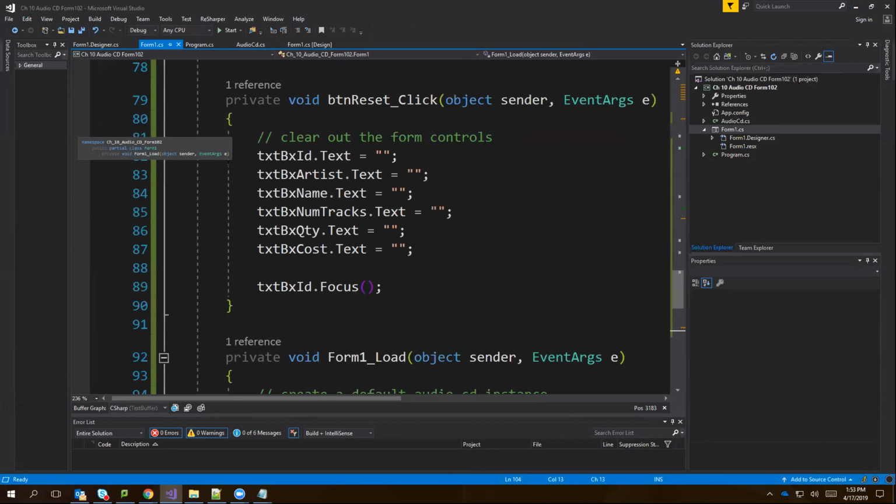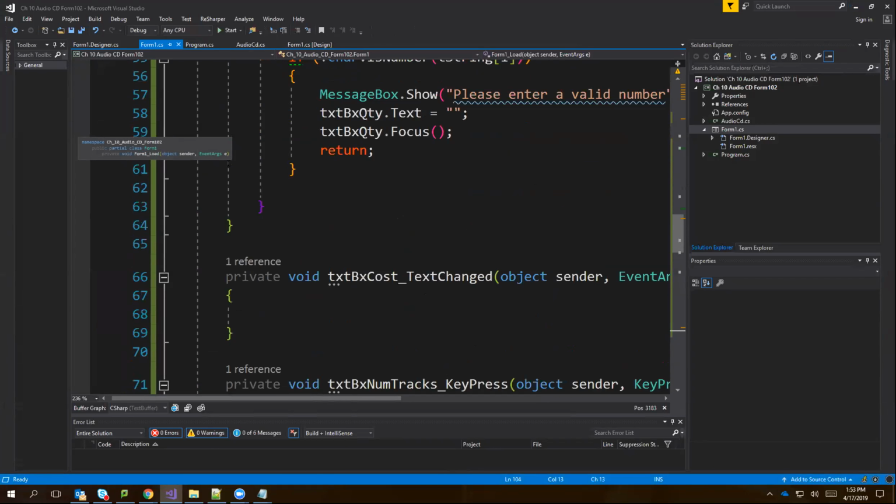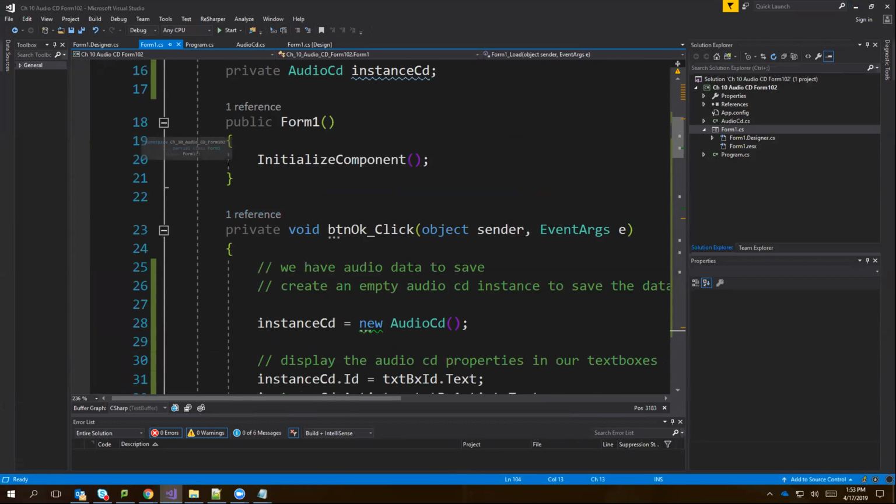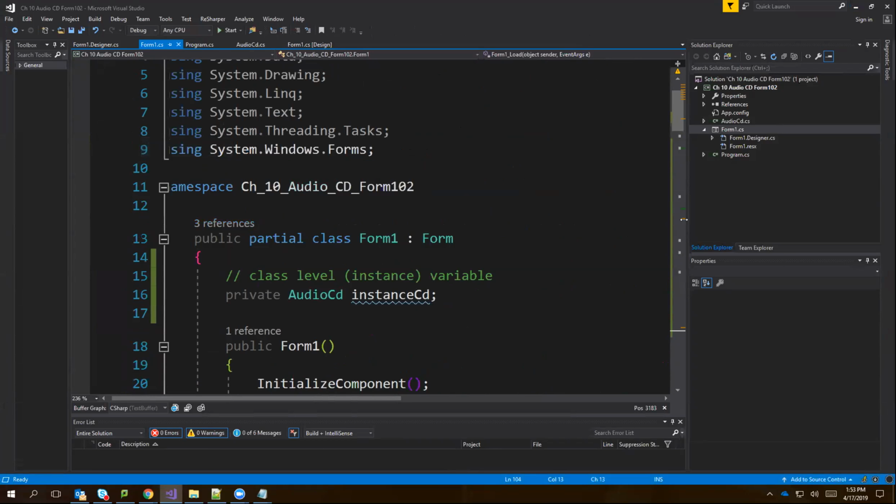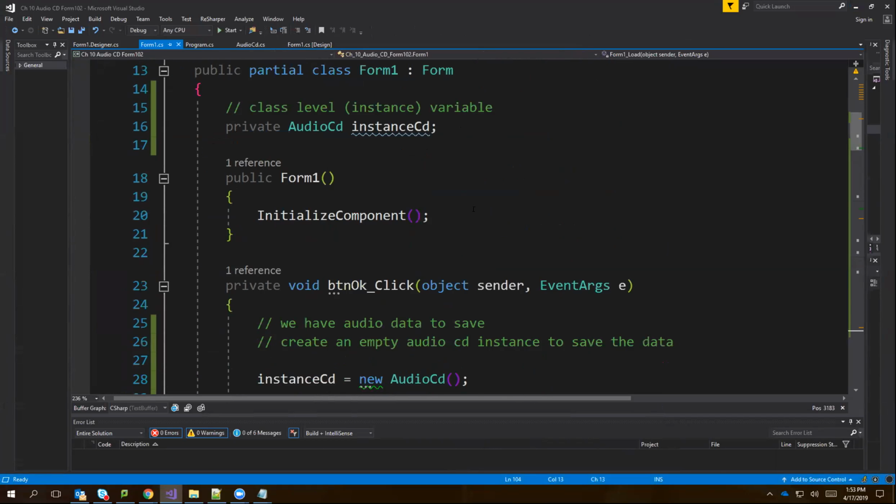Great. Let's add some comments here. Oh, well. I actually kind of like it, to be honest.